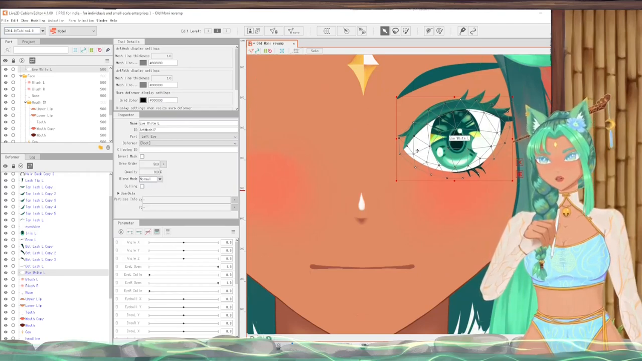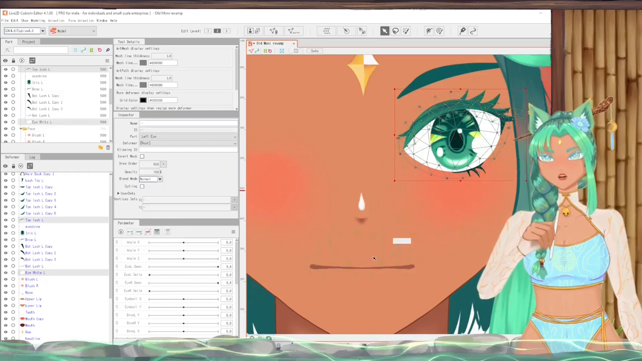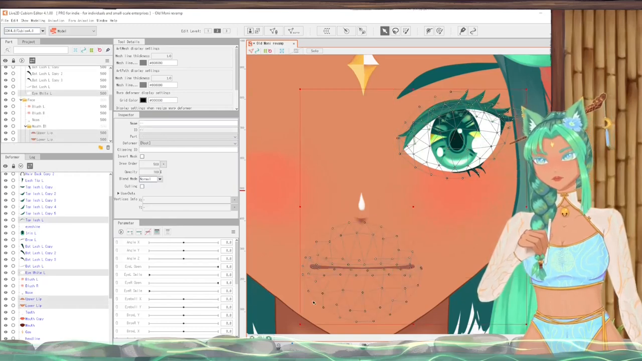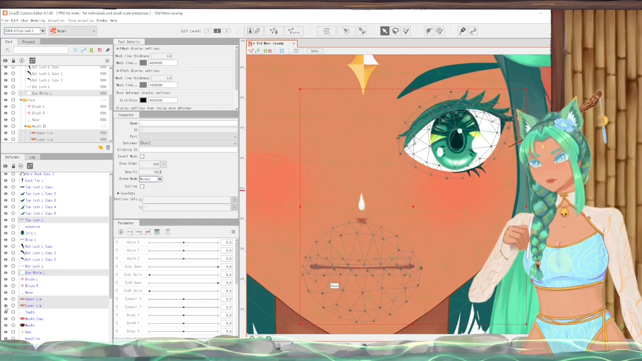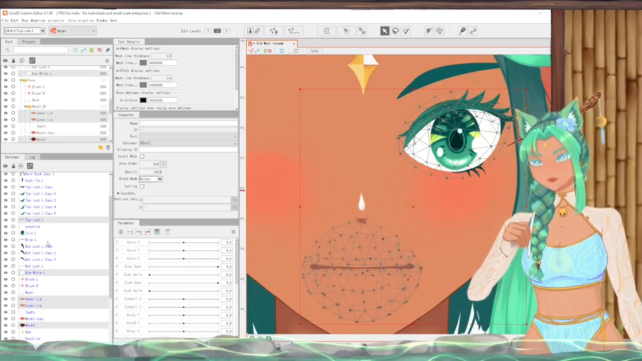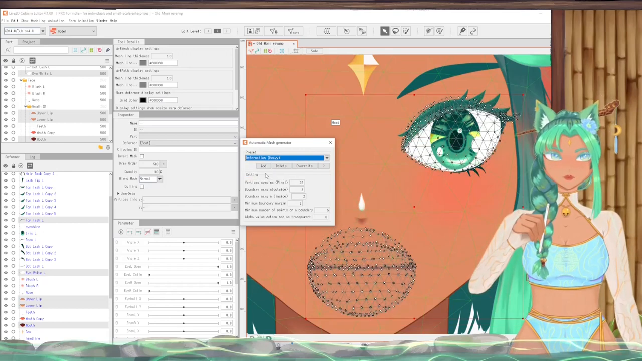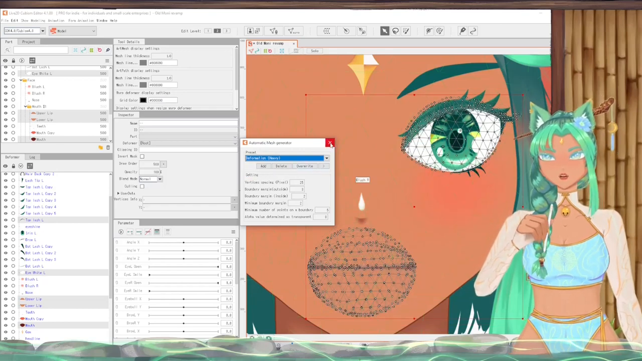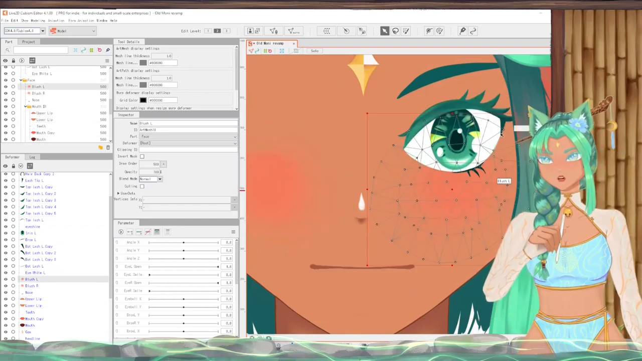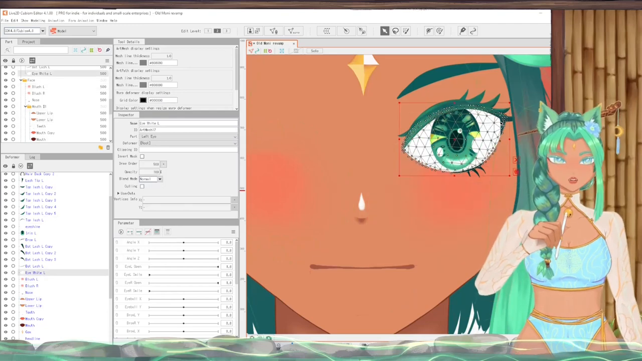So select the eye white, the eye line, the upper and lower lip, as well as the mouth. It's behind here, but you can select it from the deformer panel on the side here. And then you're gonna wanna go auto, preset deformation heavy. There we go. And now they have a bunch of little dots, a bunch of tiny triangles, and that's gonna help make your life a lot easier.